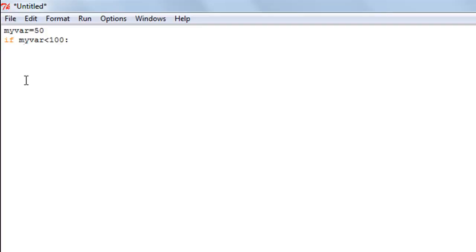Anyway, let's get back to the program, and as I said, we're going to display a message if the expression evaluates to true. So I'll use the print function, and in double quotes I'll display something like "you are short of being 100%".